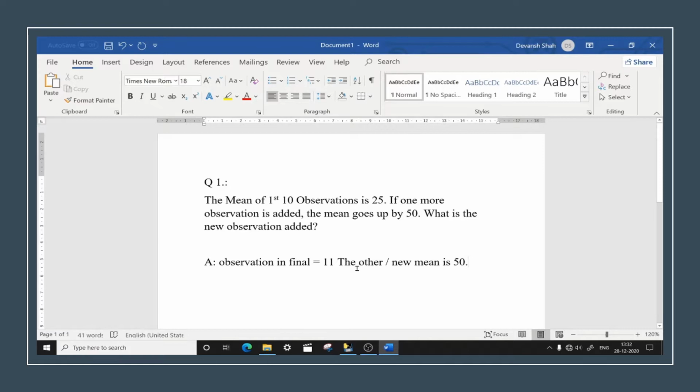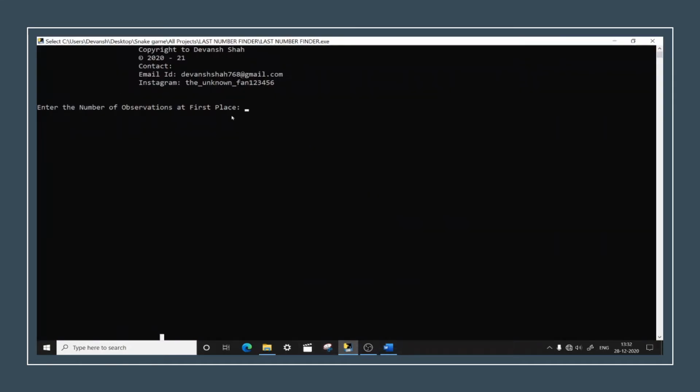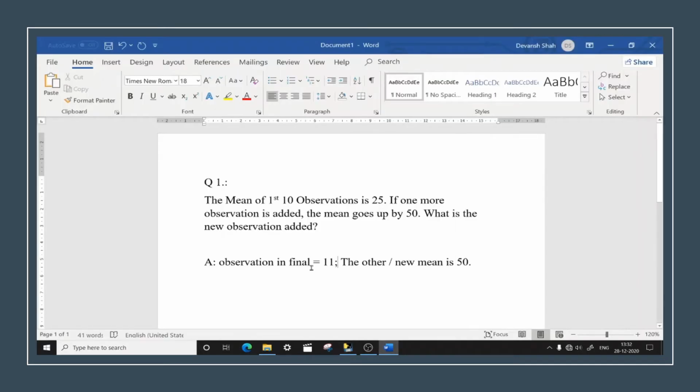We will be solving this kind of question using Python, and it's a really simple project, but this will help you to solve many things. Let me just show you. I made an executable file, an app file, so I can give it to my friends, and here it is. Enter the number of observations in the first place, and let's solve this question.